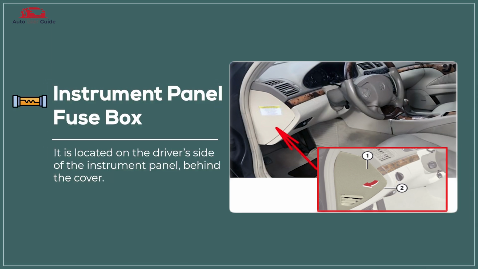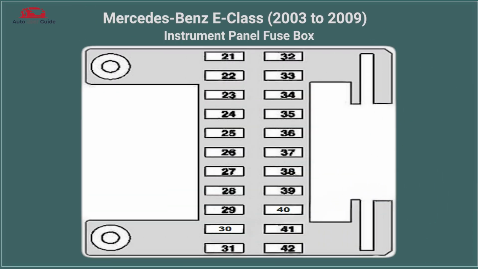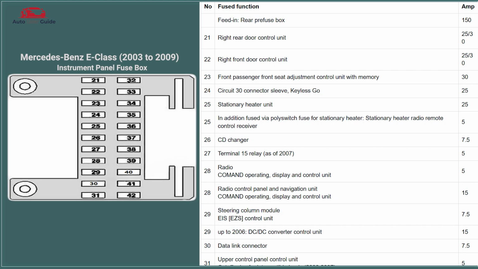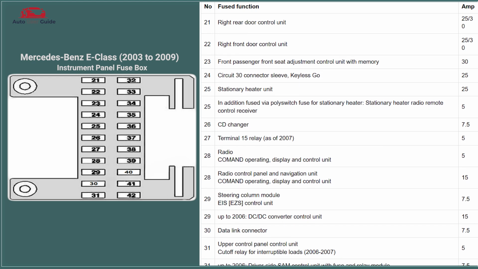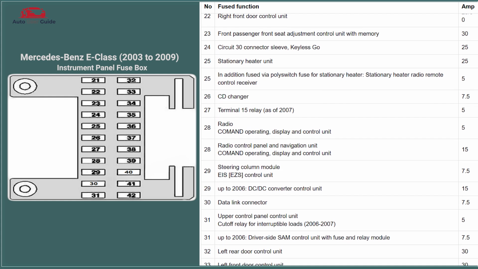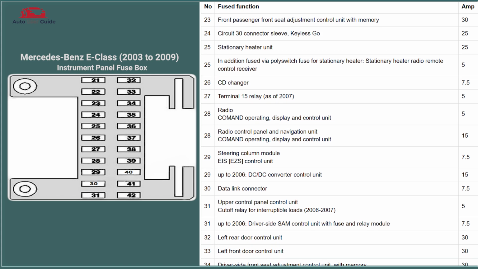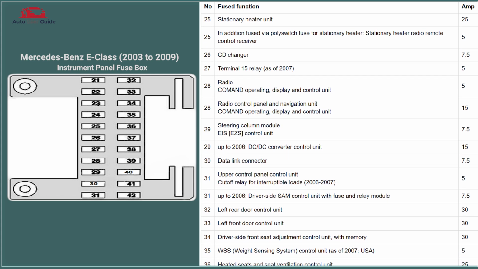Instrument panel fuse box. The instrument panel fuse box in the Mercedes-Benz E-Class 2003 to 2009 is located at the left side of the dashboard behind a side panel revealed when the doors open, and manages fuses for interior electronics like the command system, climate control, instrument cluster, and power accessories, with a fuse diagram on the panel cover.